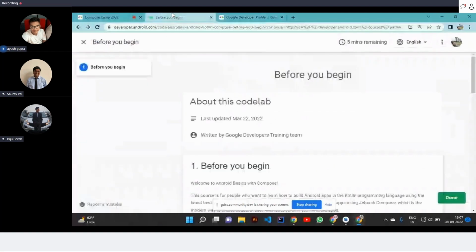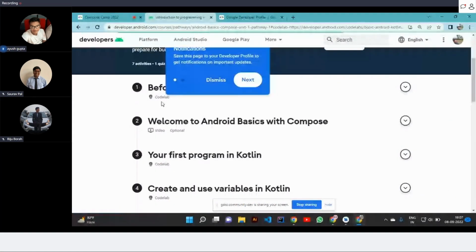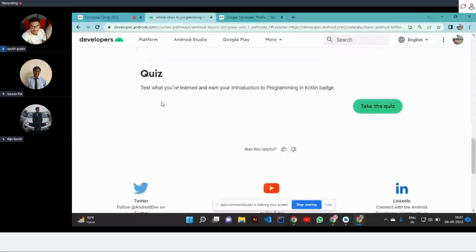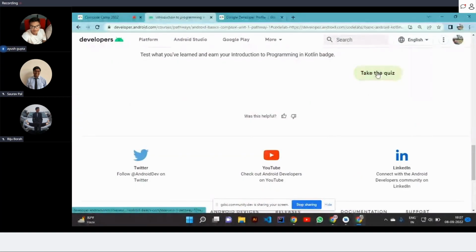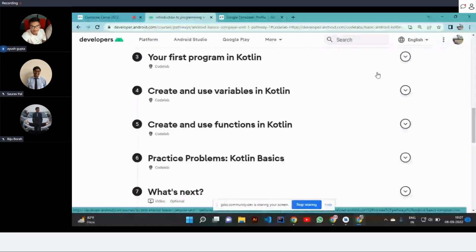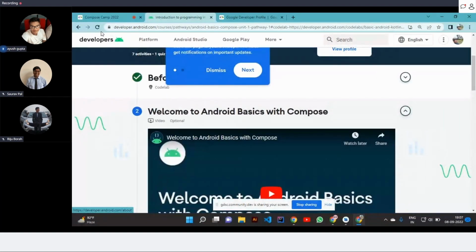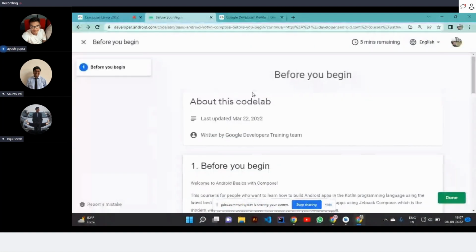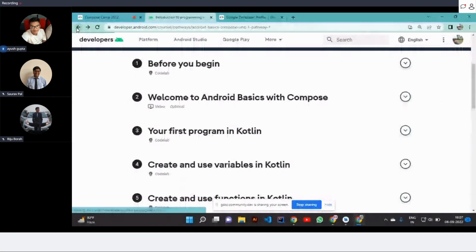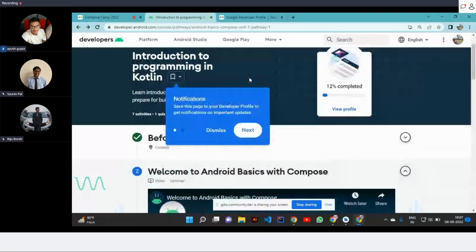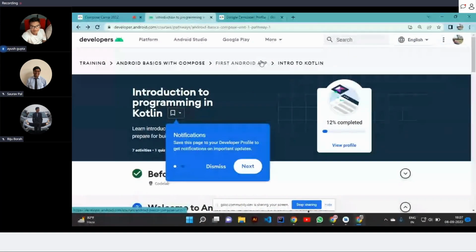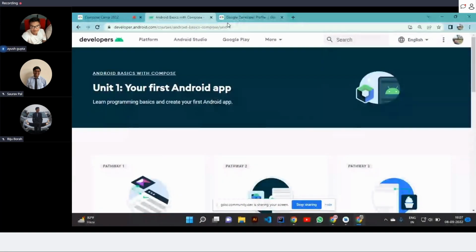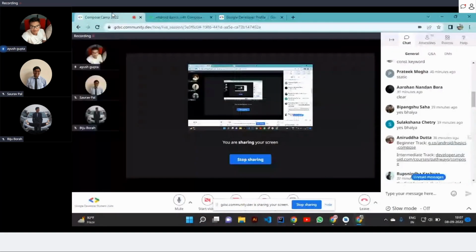After reading every concept here, you are going to earn badges, right? And in the last, you are going to have a quiz. After that quiz, this particular pathway will be completed. And after that pathway is complete, you can directly go to the next pathway, and move ahead with your learning. So this is the Android Basics with Compose unit we are going to learn.